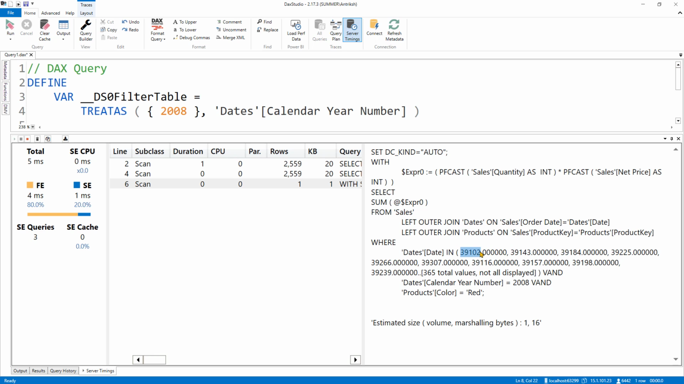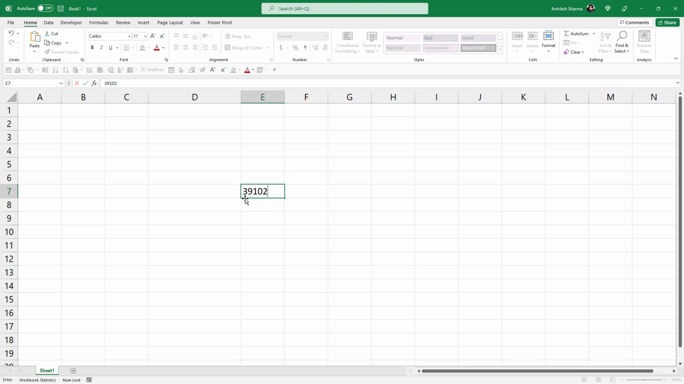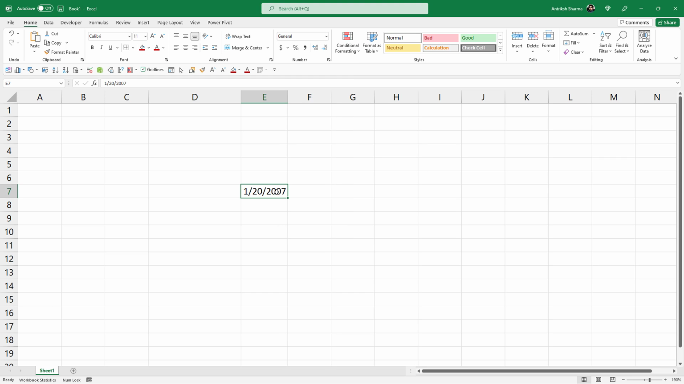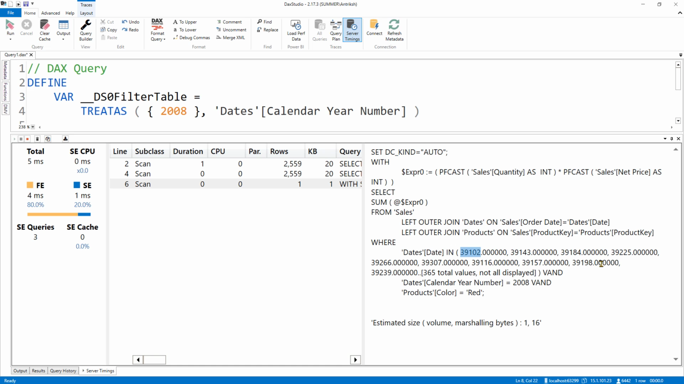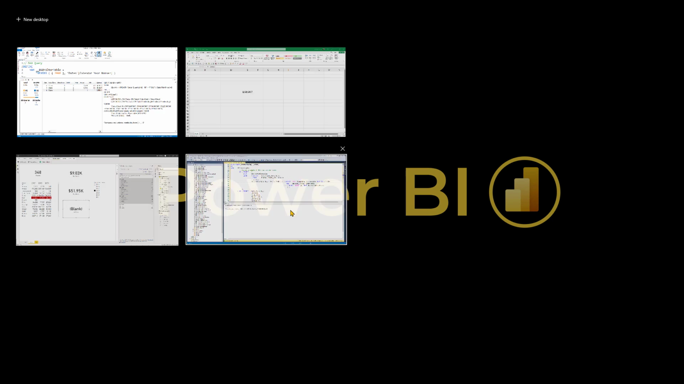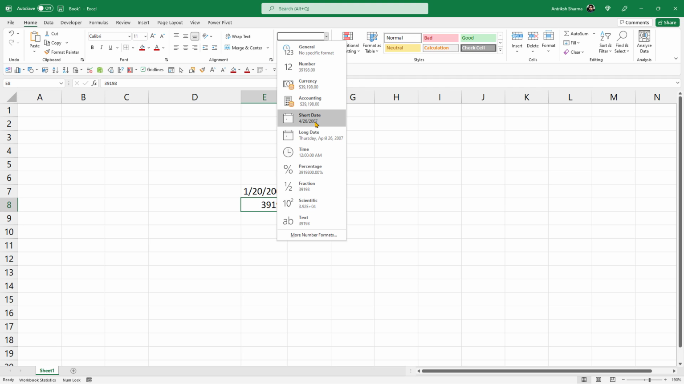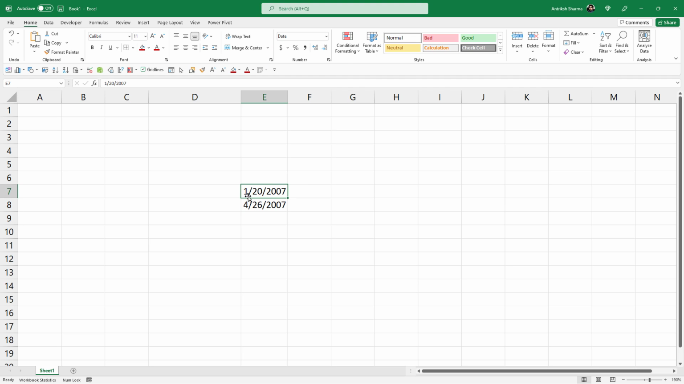But let's say we copy this date and we go to Excel and paste that date here, and I'm going to change the formatting to a short date. And you can see that that date actually belongs to 2007 and not 2008. And let's try a couple of dates. So let's select this one and go to Excel and paste here. Let's change the formatting once again. And you can see that first we got the 20th of January, then we are getting the 26th of April.